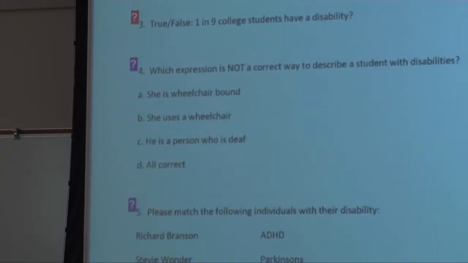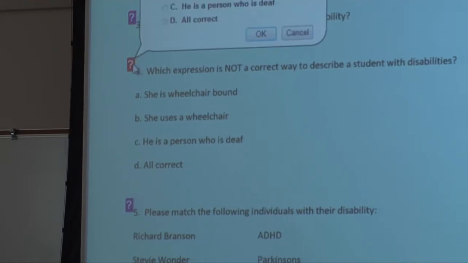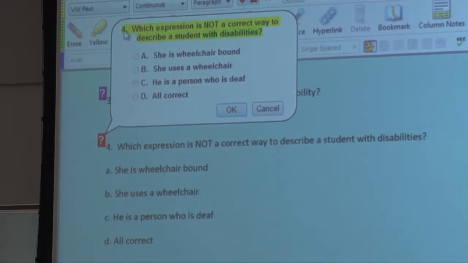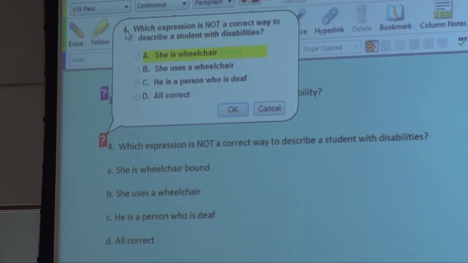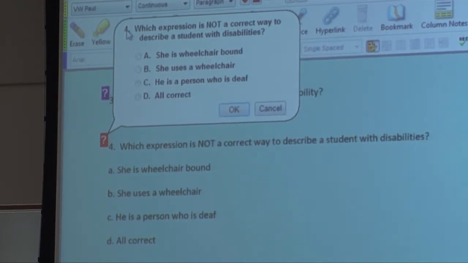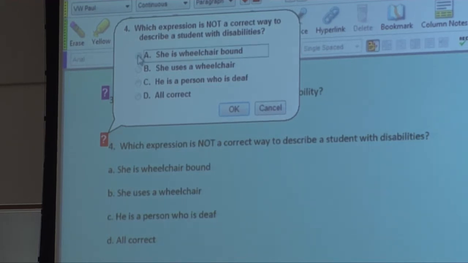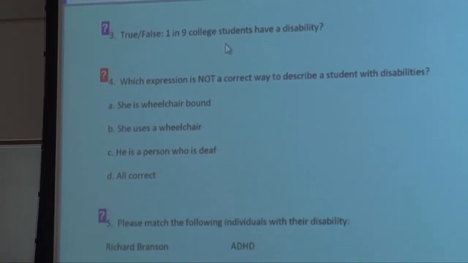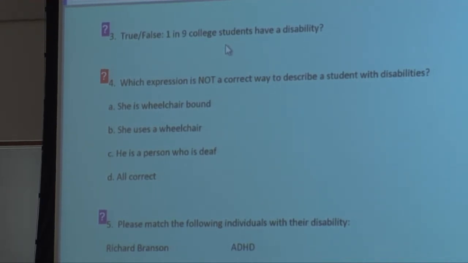And this one is just for you, Holly. Oh, God. This one is for Holly here. 4. Which expression is not a correct way to describe a student with disabilities? A. She is wheelchair bound. B. She uses a wheelchair. C. He is a person who is deaf. D. All correct. And do we know what the not correct term to use when explaining? Holly, please take this one. A, she's duct taped to a wheelchair. It's not correct. I always envision that when I see or hear it. Wheelchair bound is not an acceptable way to express somebody with a disability that is in a wheelchair. You are not, as Holly explains, bound to your wheelchair by duct tape or anything else. So, yeah, there's the answer to that.